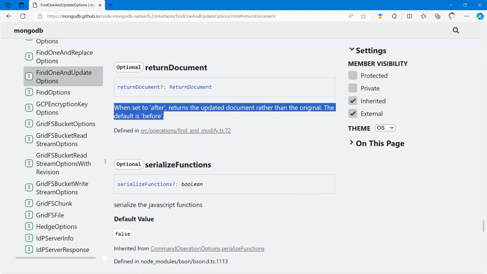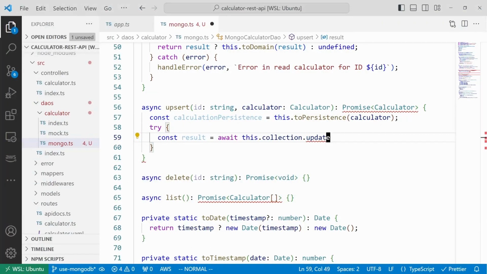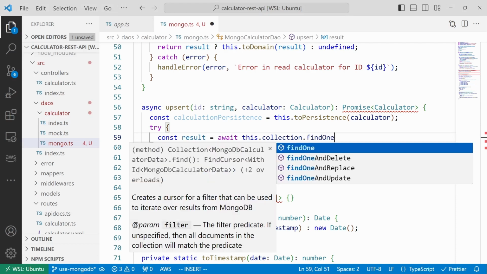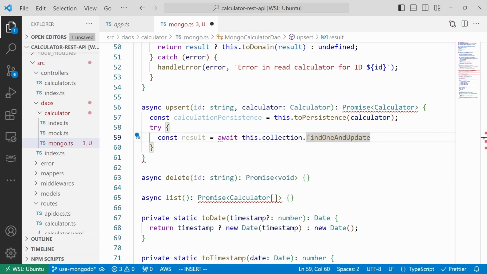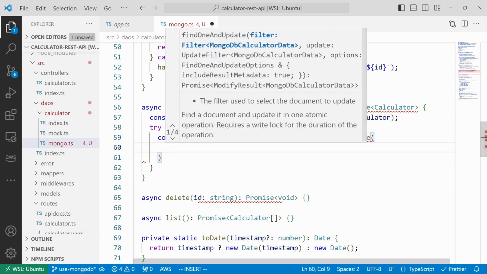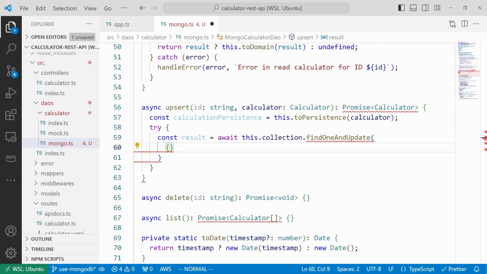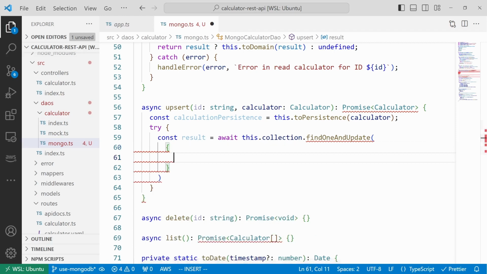The default is before. Because our upsert method will return the updated document, we are going to have to set this to after. Let's go back to our code. I'm going to use the find_one and update method because this method is going to return the updated document instead of having to run another query to find out the updated document. The first argument of this find_one and update method is a query object. I'm going to use ID in the query.